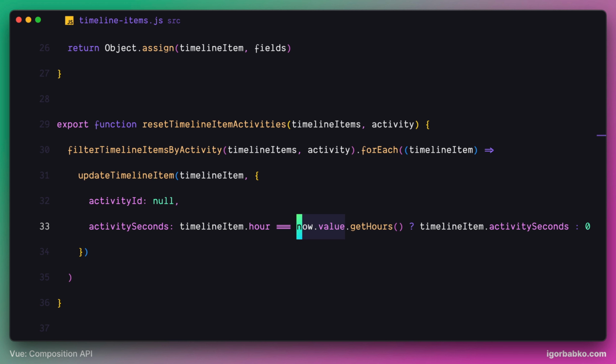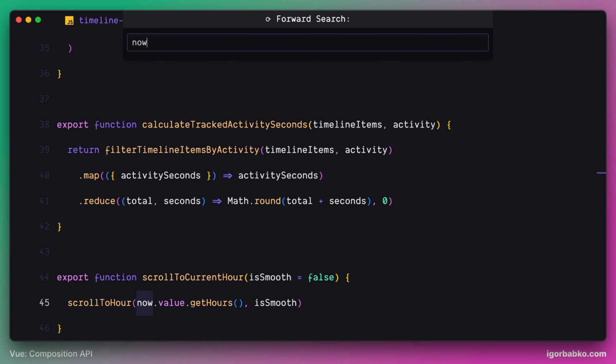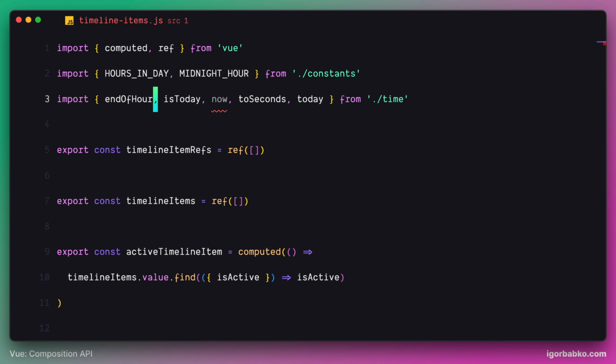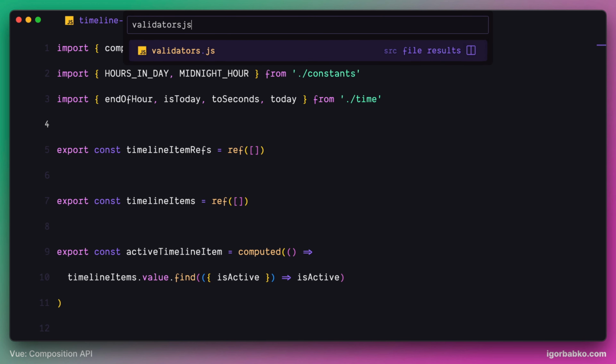We already defined such a function which is called today. So let's use it in here as well as in another place where we are referencing reactive variable now. So let's replace this use with the function call today, and then scroll up and remove unused variable now from this import statement.